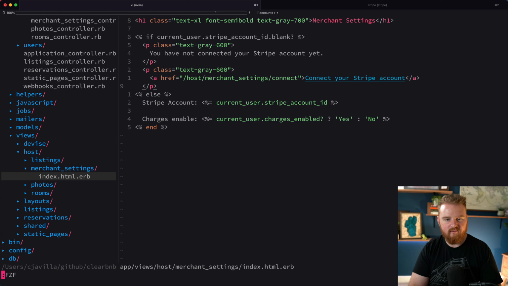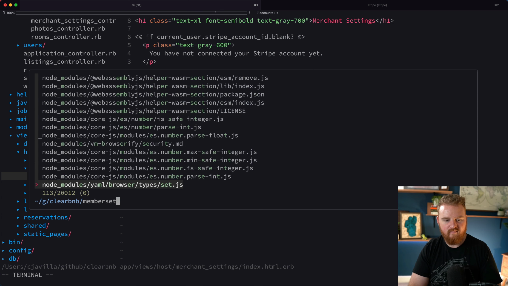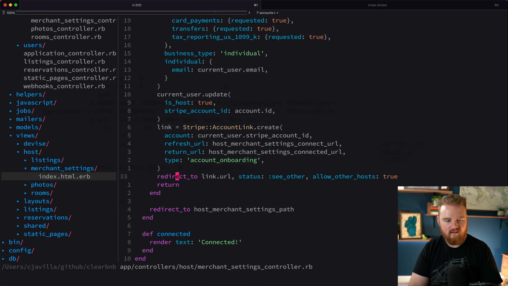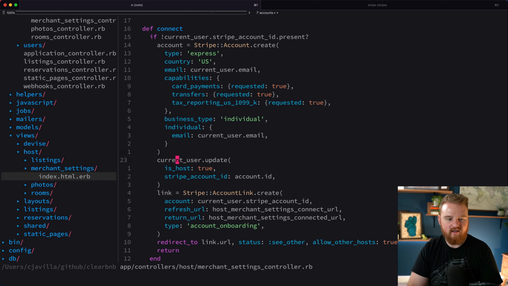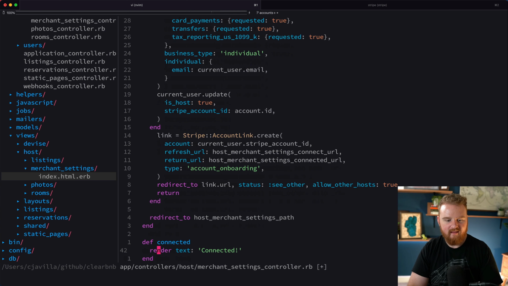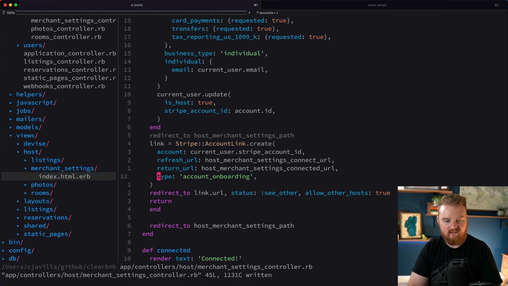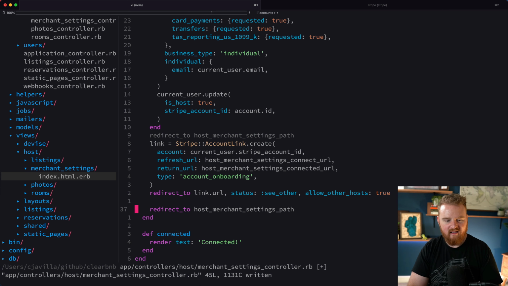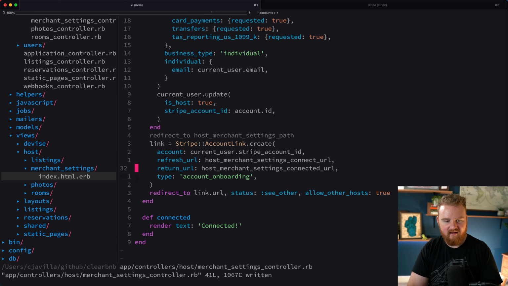The other thing that I'm noticing is that inside of this controller, what we want to do is, if there's no account ID present, we want to create the account ID. And then if we already had an account ID, then we want to redirect to this link URL. And I don't think we want to redirect back.